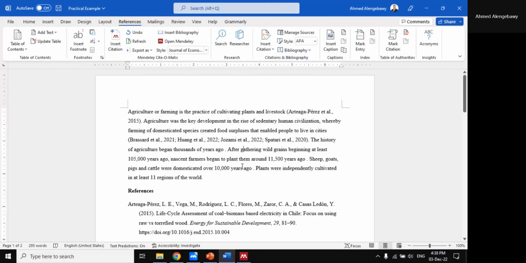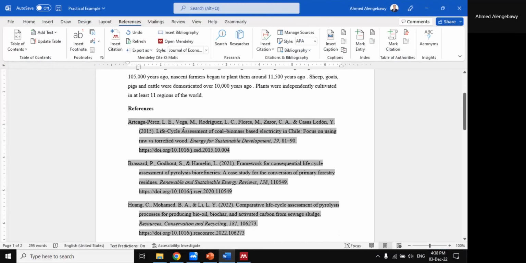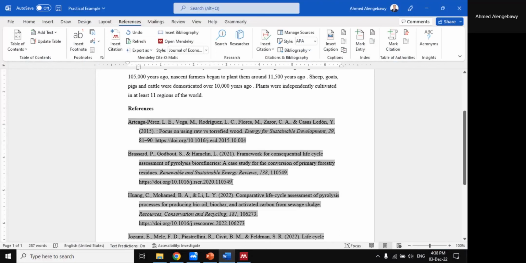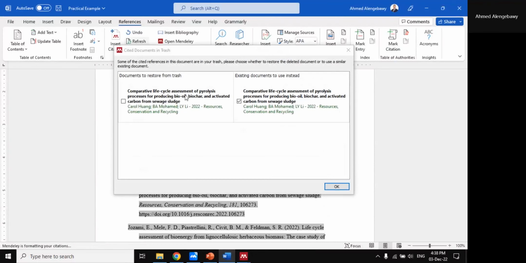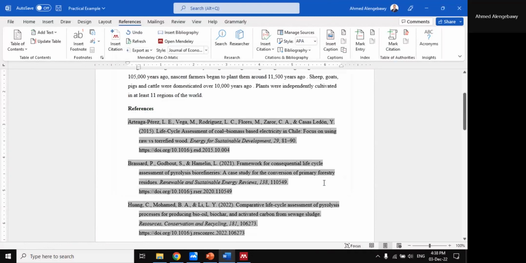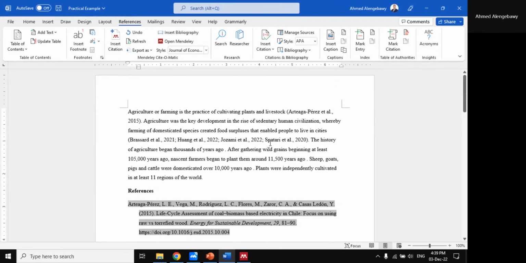So here also, for example, if you deleted something from here by mistake, if you deleted this part by mistake, and you want to get this information back, you just click on refresh. So here is the duplication of this article, so you just click OK. So every piece of information is added here. Simply, it is back.